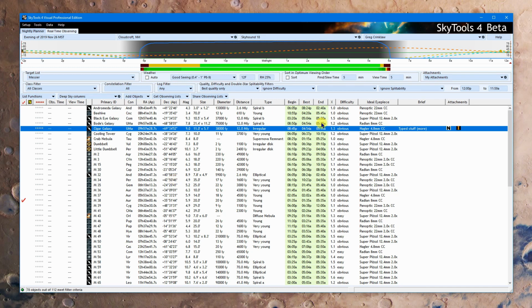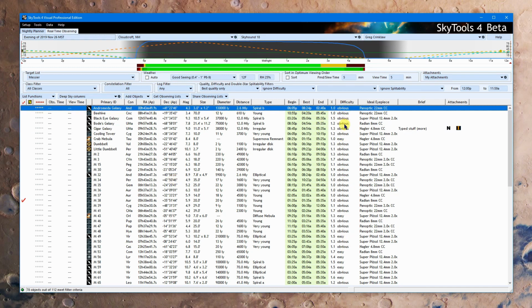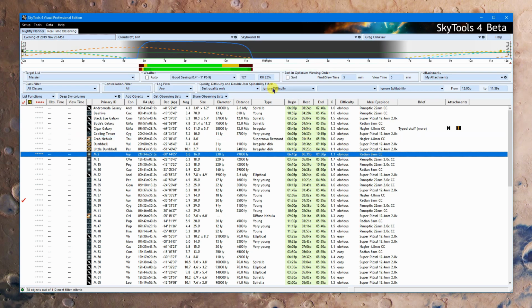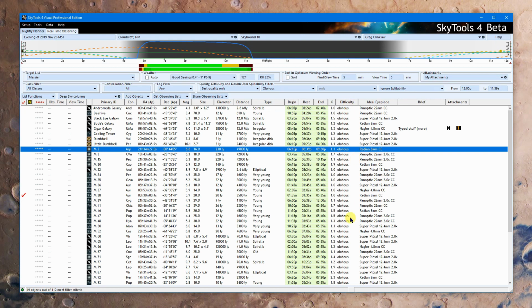All right, so we have a difficulty here. So I'm getting back to the filters now. We have a difficulty, obvious, easy. So we can filter by difficulty. Let's just do obvious objects. Now it's just the obvious objects that are being listed that are at best quality.